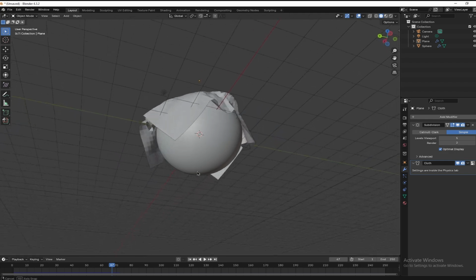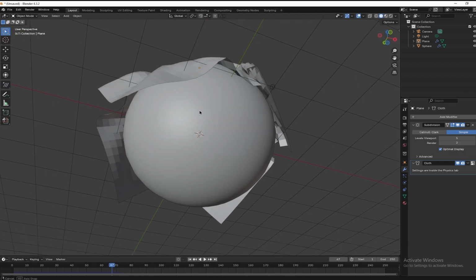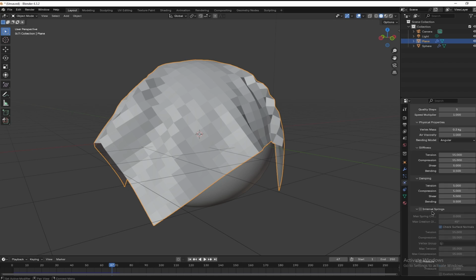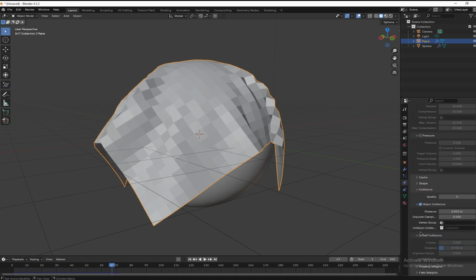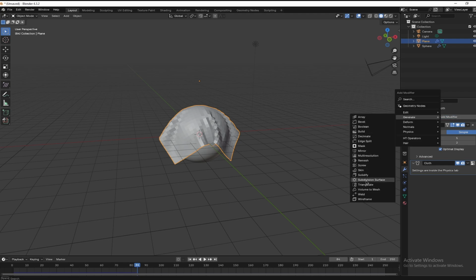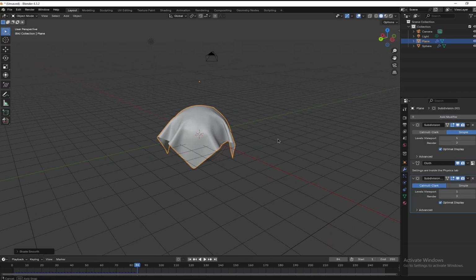Now play the animation again and yeah, see, the plane is simulating properly now. Select the plane again, go to the cloth section and turn self collision on. And now our plane is simulating perfectly. Now give the plane one more subdivision to make it smoother.